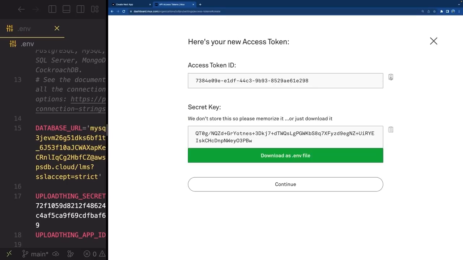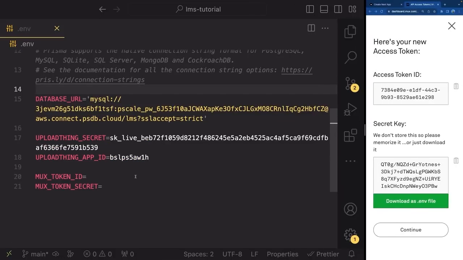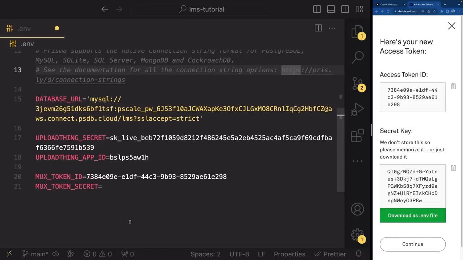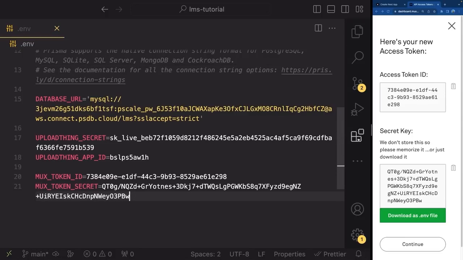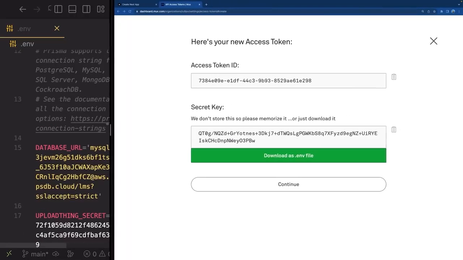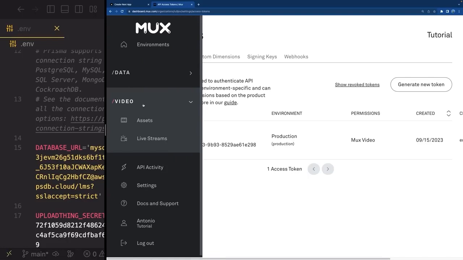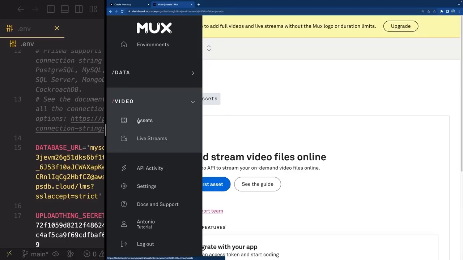So don't close this. Let's just copy this immediately and paste it inside. So this is the Mux token ID, and let's go ahead and copy the secret key as well. And let's paste that right here. There we go. So now we have both of them, and now you can click continue and you can close this. Great. And now you can go ahead and click on these assets right here.